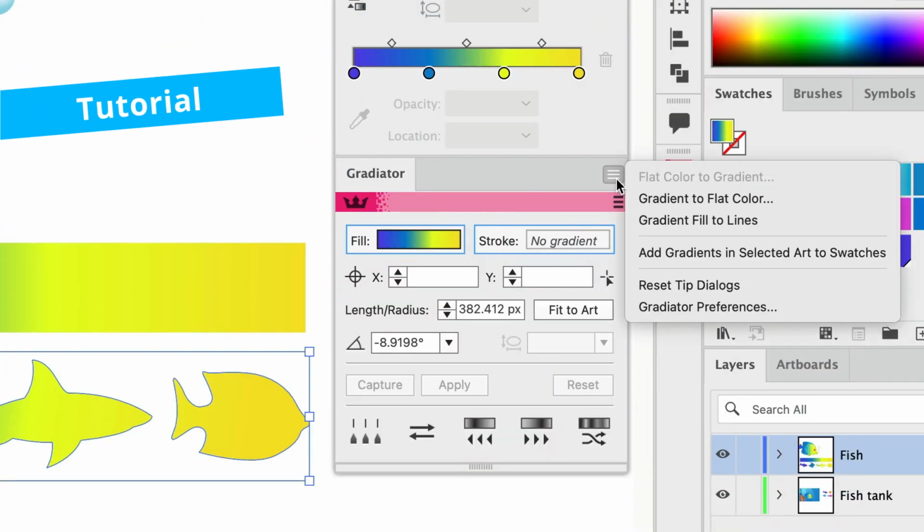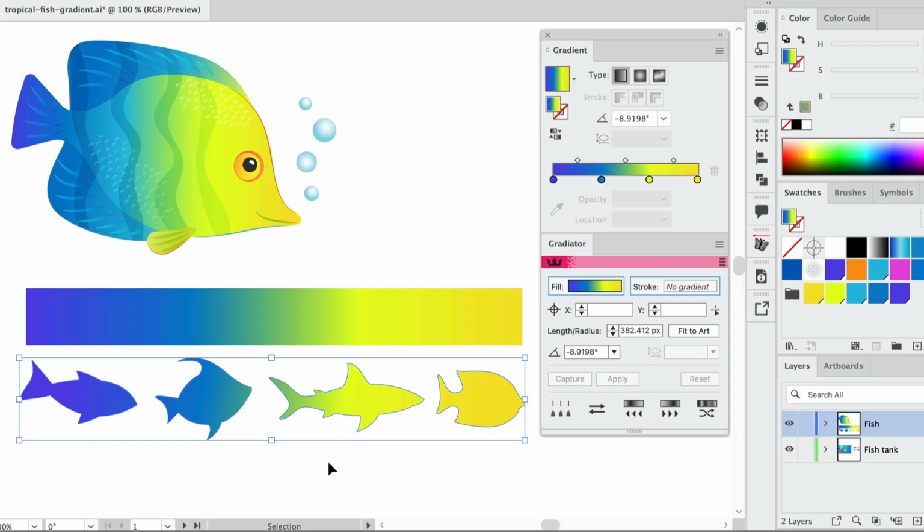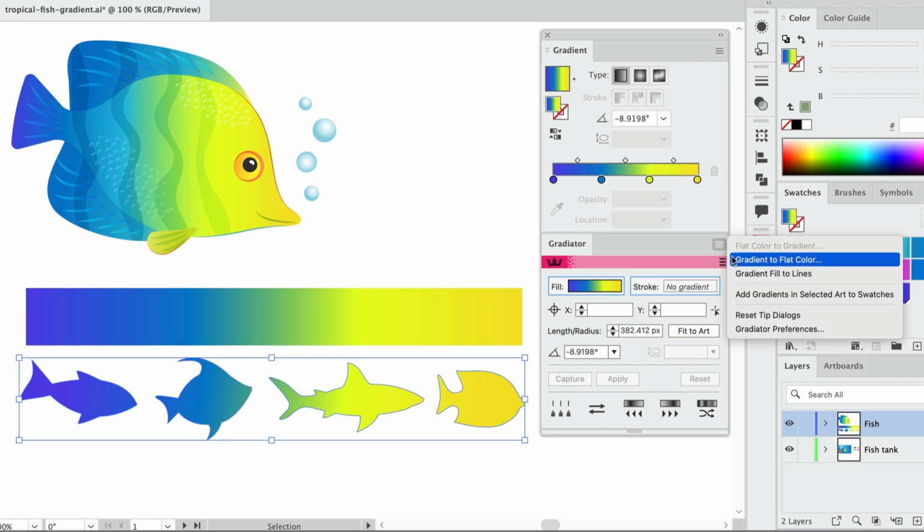The flyout menu on the Gradiator panel lets you convert gradients to solid colors and vice versa. Here I have the fish silhouettes with a gradient traveling across all four of them. And in the flyout menu, I'll choose gradient to flat color.